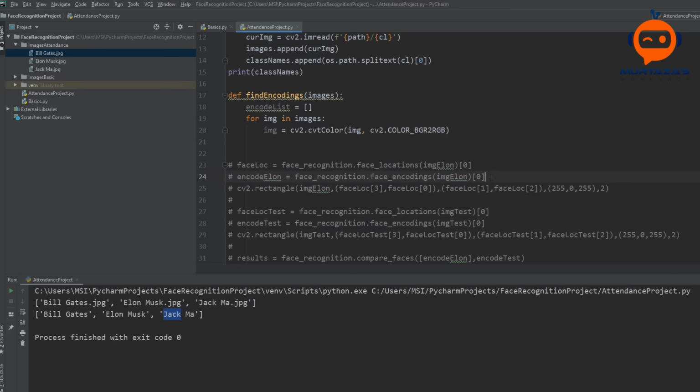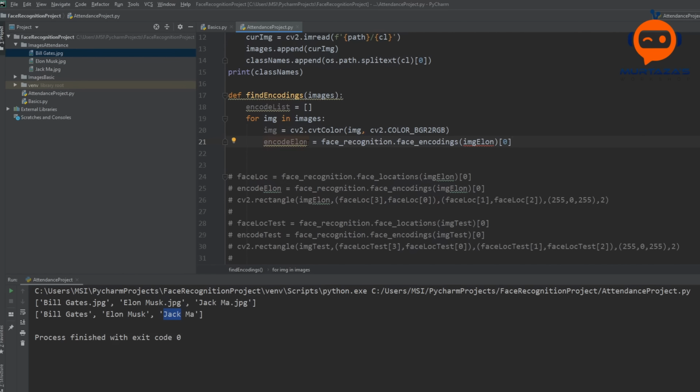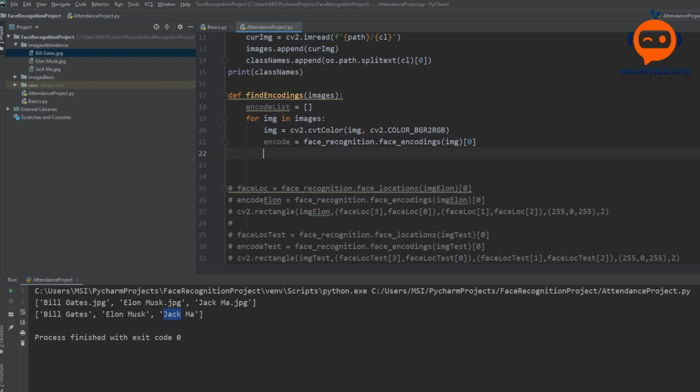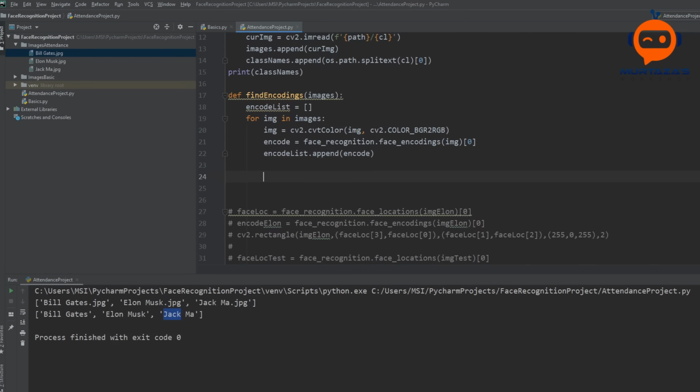So here you can see we are finding the encodings. We can write here encode, and then over here we can just make it image. So this will find the encodings, and then we will just append it to our list. So encode list dot append, and then we will write encode, and at the end we will just return this, return encode list.